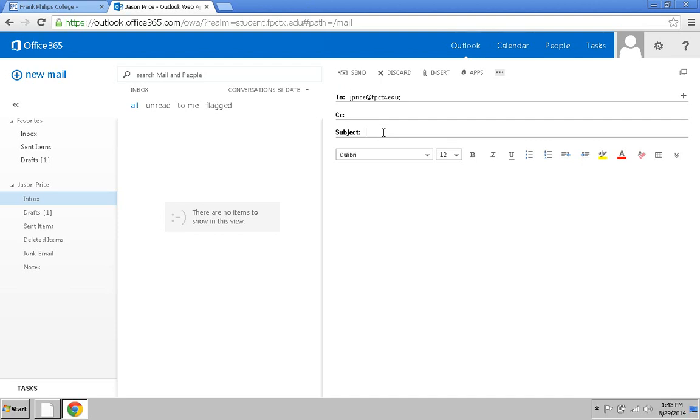And not only that, but a lot of times it'll get caught up in our spam filter and we'll never get it to start with. So for any official Frank Phillips College correspondence, you need to use this, and you need to do it professionally. Just keep in mind, just like you would if you were hired at a job and needed to send an email to a business, you need to do this.